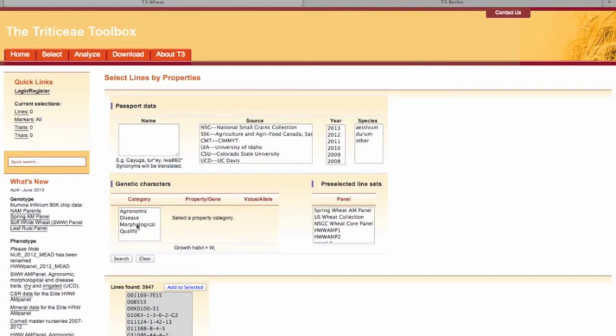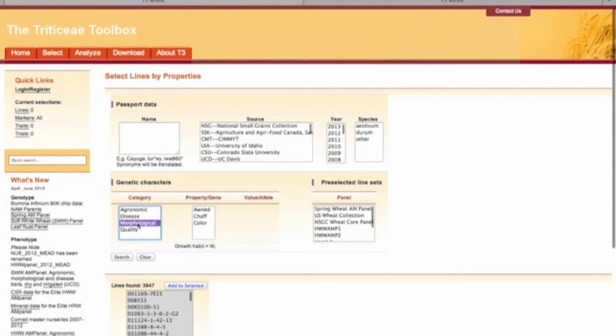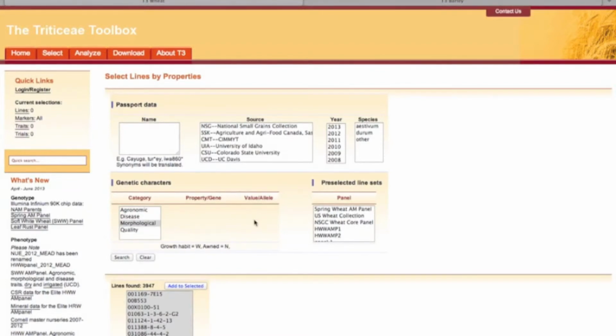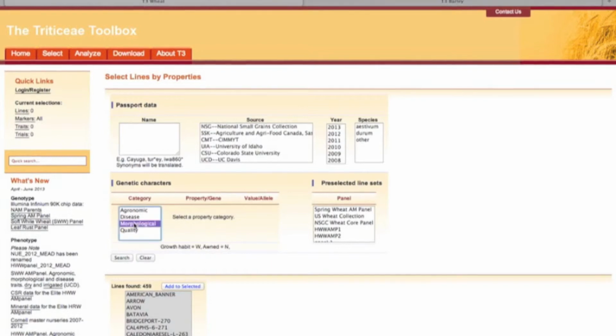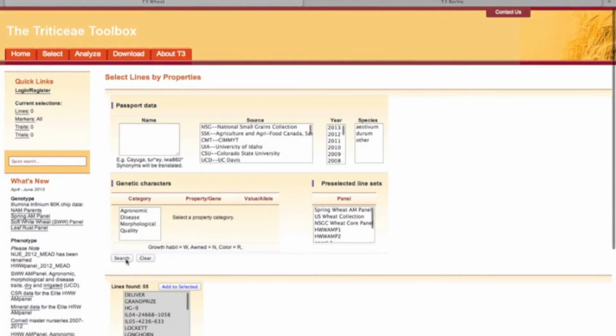Repeat the selections to narrow your set. So next, morphological is selected, the state of the awns and awnless. When the user hits search, the list is narrowed to 459 lines. The text below shows the details of the searches. Repeat the morphological category for seed color, red or white. Selecting red narrows the group to 55 lines, and the table of line information is then built.